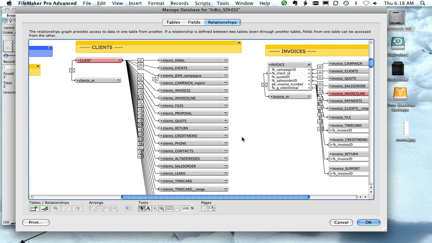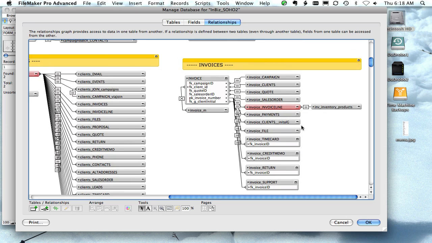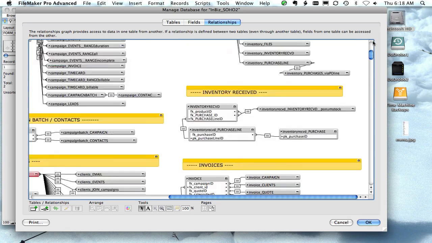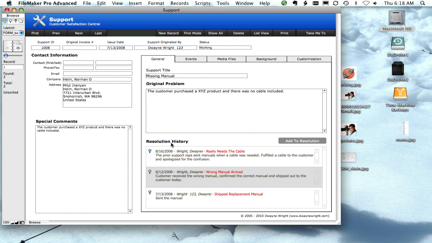So if you're working on the client's module, just go directly to the client subgroup. If you're working with the invoice, they are all done alphabetical, vertically, A through H, I through Z. So that's a quick overview of InBizness SOHO.